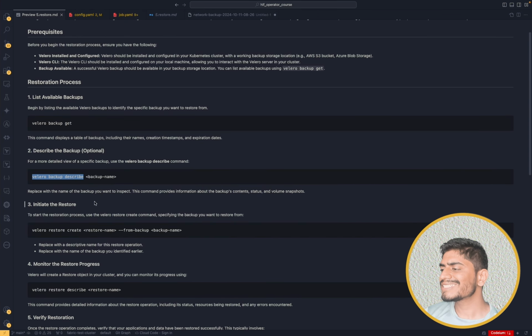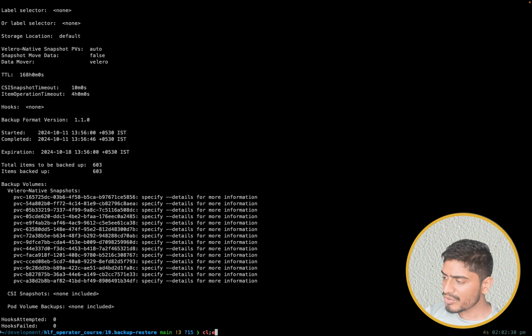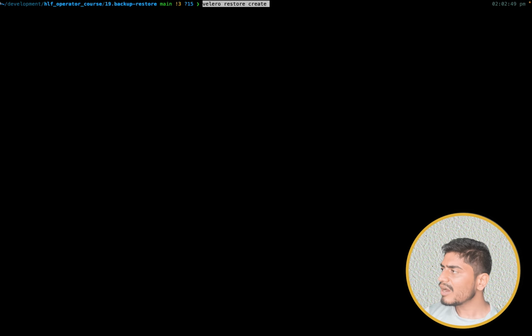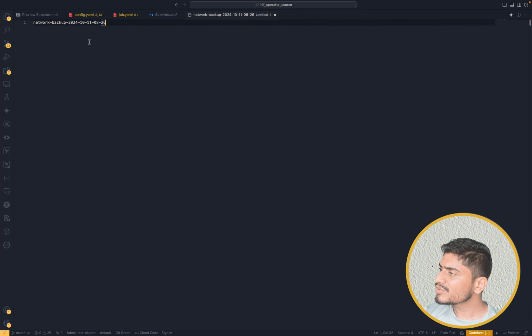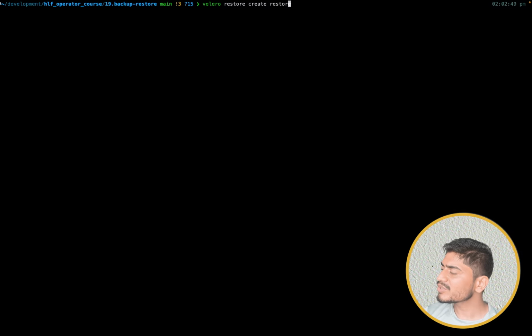Now let's create a restore, and we are going to use the latest backup to create the restore. So I'll run this command, Velero restore create. You can give any restore name. What I prefer to do is give the restore name as network restore, and then I can give the same timestamp.